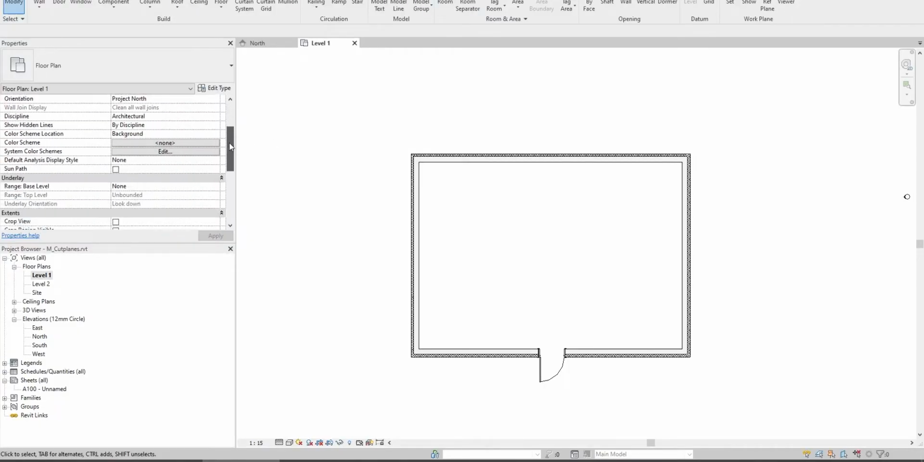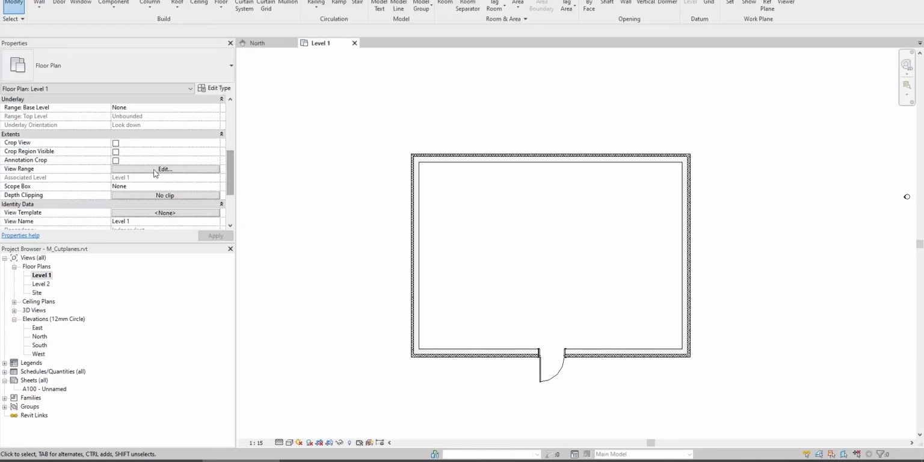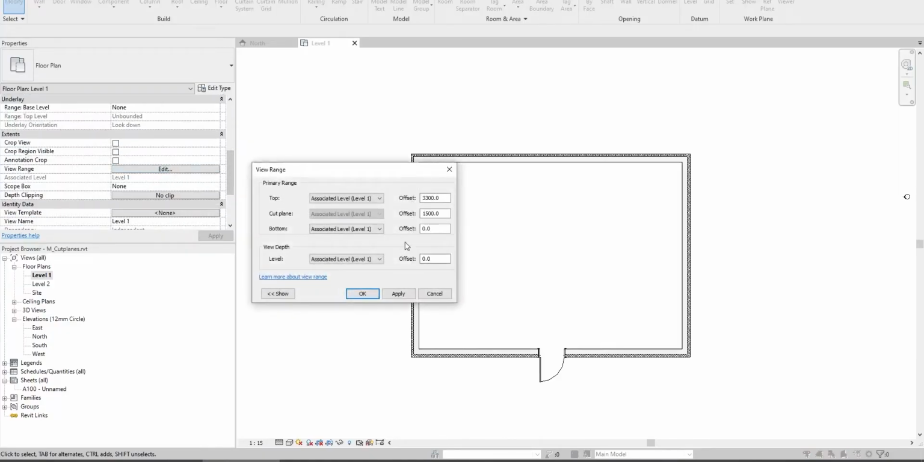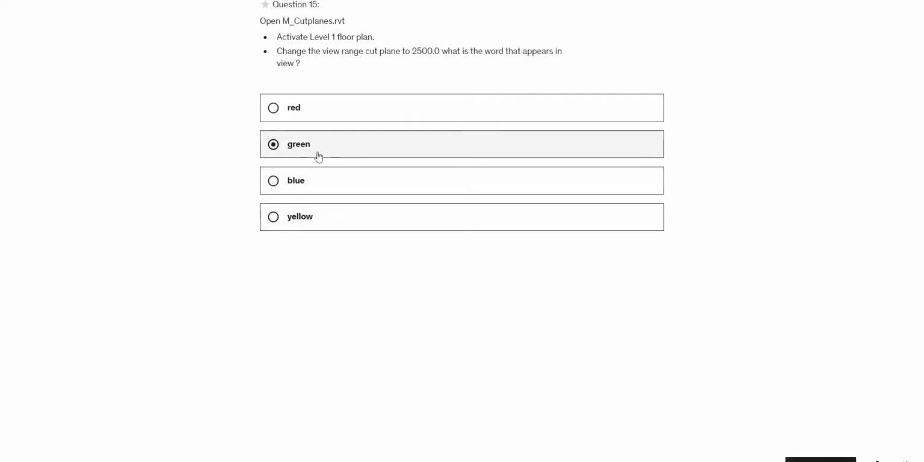So we'll go here and scroll to the view range, and I should change this to 2 meters and a half, and click OK. And here the word that appears is green.